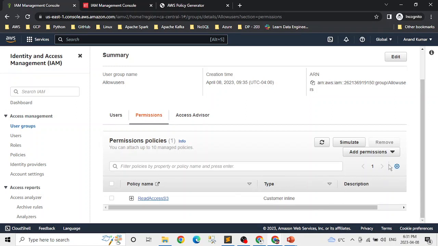So we go to a group. In this case, we are creating an IAM policy, attaching it to the group and adding a user to that group. In that way, the user will have permission. Now I'll show how to create a policy. Just click on create inline policy.